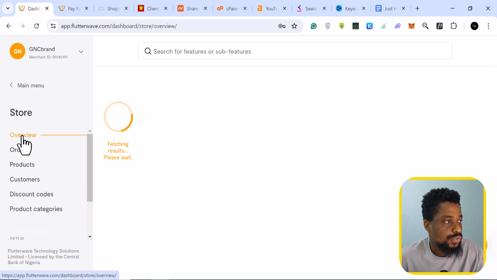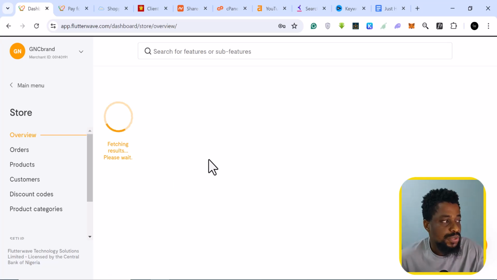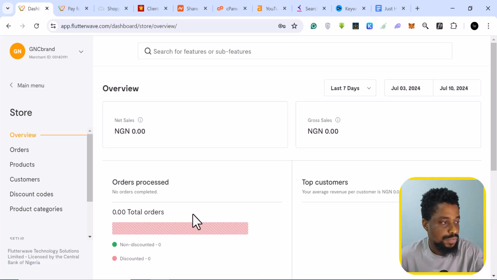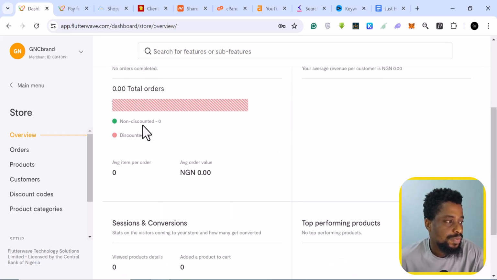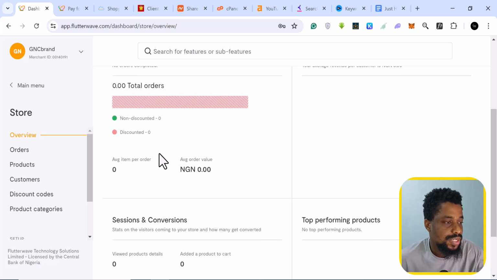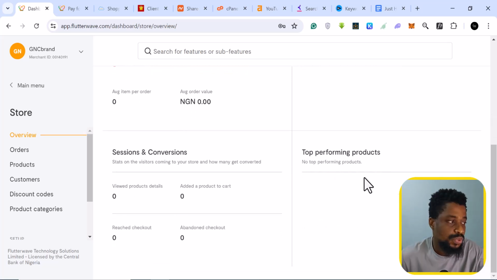If you click on overview, you see everything about your store, like the total amount of money you've made. As you can see here, you see the total orders you've processed, the net sales, the gross sales, the discounted and the non-discounted. You see your top performing products. You see the number of people who viewed your product, how many people added it to their carts, how many people reached checkout, how many people abandoned the checkout, and all of that.